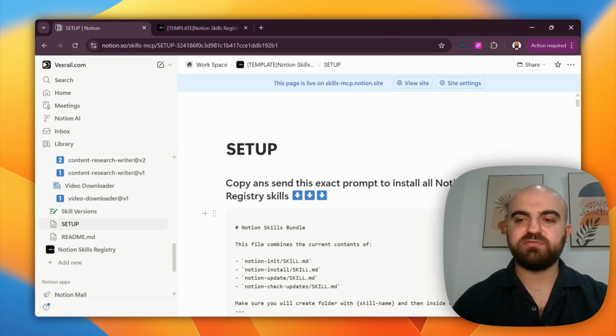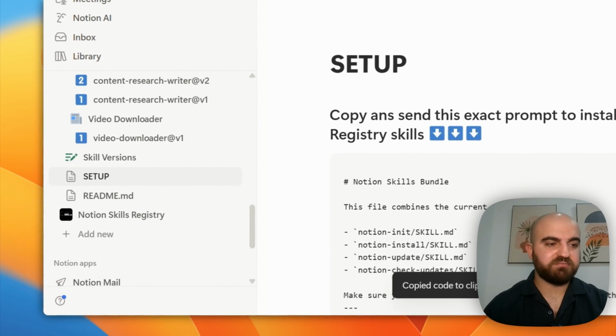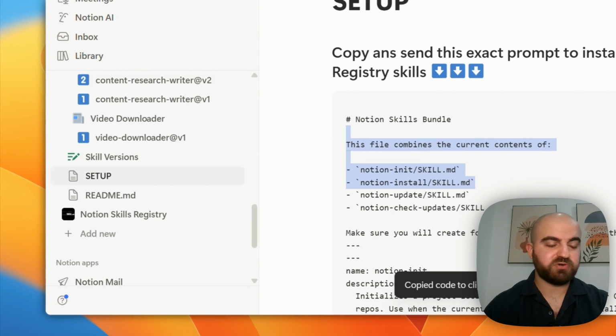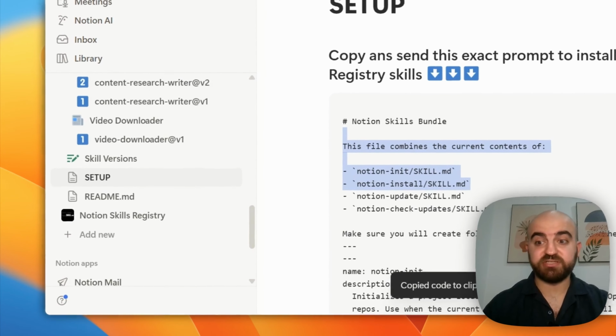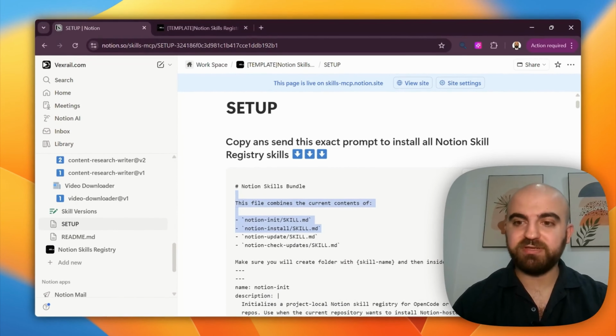And in order for you to actually start the workflow and install those commands, you'll need to go to the setup page and click on the copy button. This is just a prompt for AI to actually install those globally, so you can access them from any place. So in this case, we'll just have these 4 Notion skills that are managing all your skills, right?